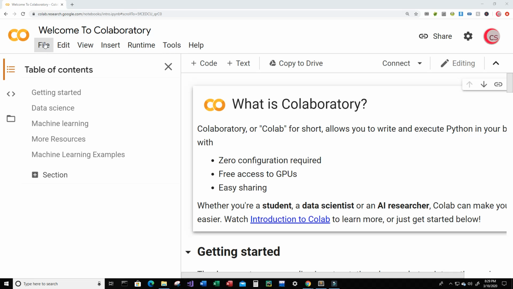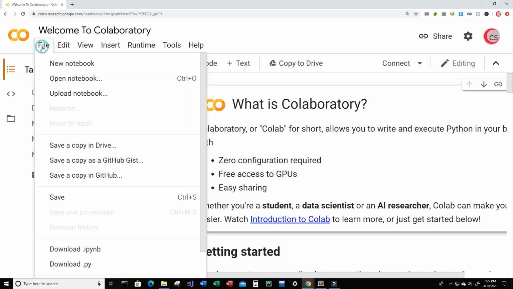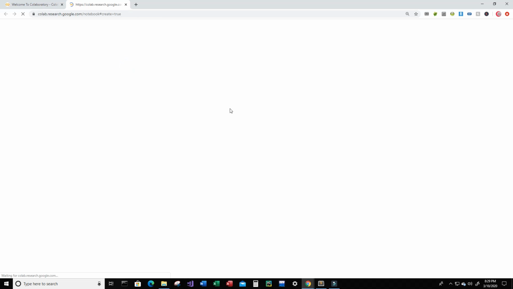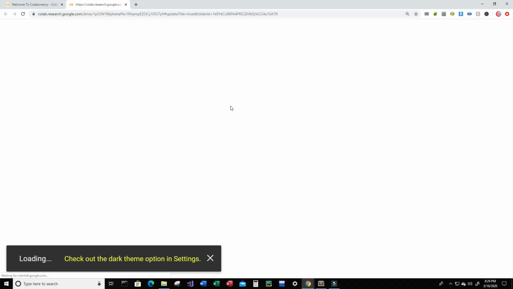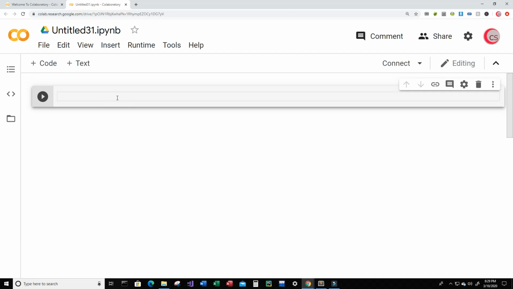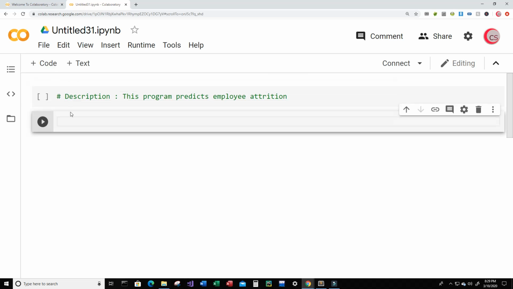The first thing that you're going to want to do is click on File and then click on New Notebook, where a new tab will open up for you and a new cell. In this cell, I'm going to put in comments a description about the program. I'm going to type Description, with a capital D. Okay, so this program predicts employee attrition.